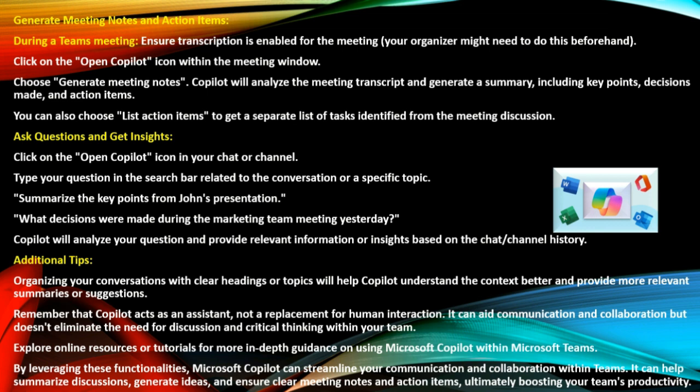By leveraging these functionalities, Microsoft Copilot can streamline your communication and collaboration within teams. It can help summarize discussions, generate ideas, and ensure clear meeting notes and action items, ultimately boosting your team's productivity.